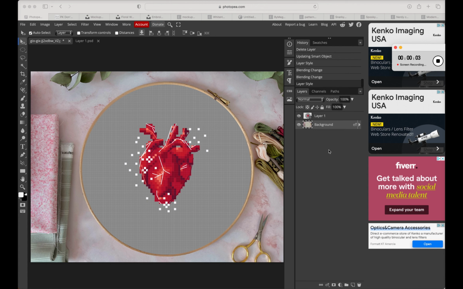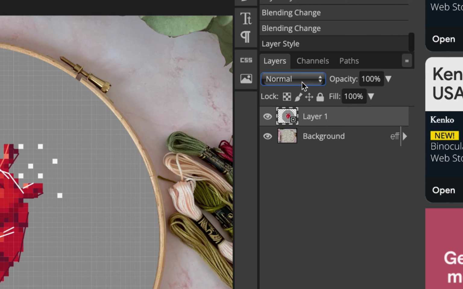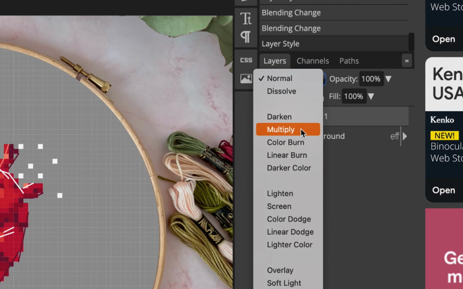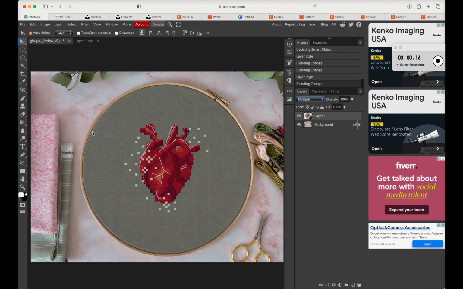So we want to fine tune this a little bit more, obviously. One of the ways you can do that is by selecting the heart layer here. We can click on this drop down menu and click on multiply. And that gives you a bit of a glimpse of the cloth that's beneath. However, it does unfortunately darken where we've placed some of our white stitches here. But again, for a mock-up, people understand that you can't always cross stitch everything that you are going to be selling. So this'll still do.